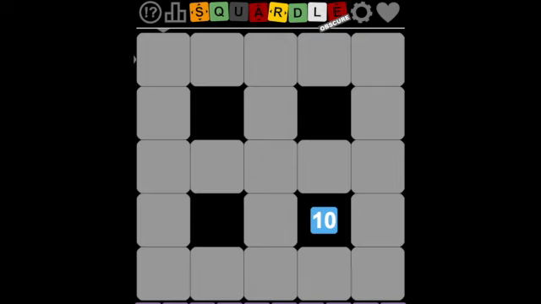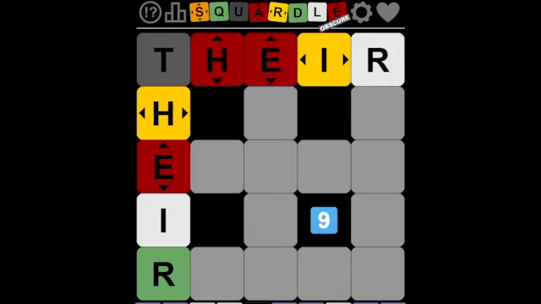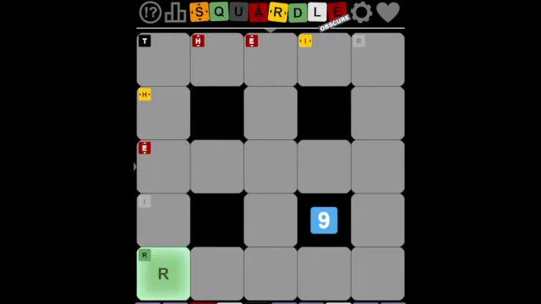Hello, let's do an obscure squardle. So let's start with there. Okay, we get the one R in place. Just a quick explanation of how it works.